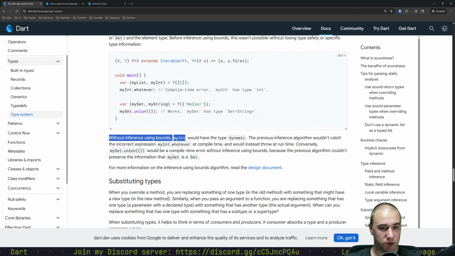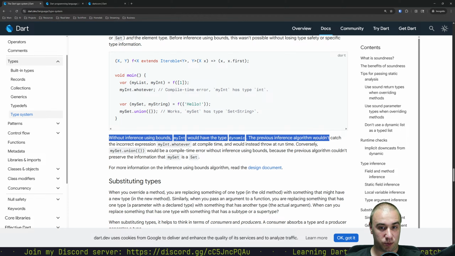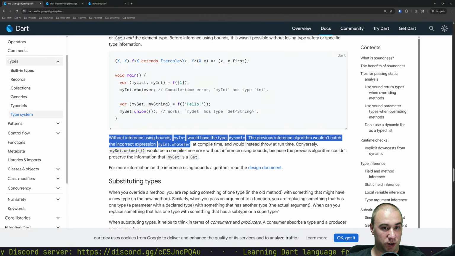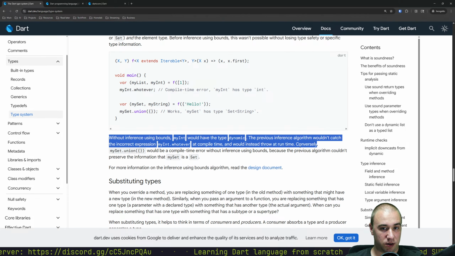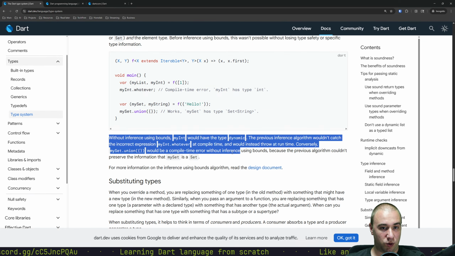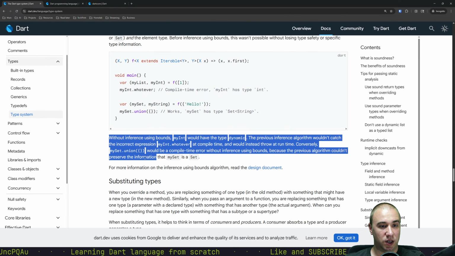Without inference using bounds, my int would have the type dynamic. The previous inference algorithm wouldn't catch the incorrect expression because it was dynamic. At compile time, it would instead throw a runtime error. Conversely, my set union would be a compile time error without inference using bounds because the previous algorithm couldn't preserve the information that my set is a set.